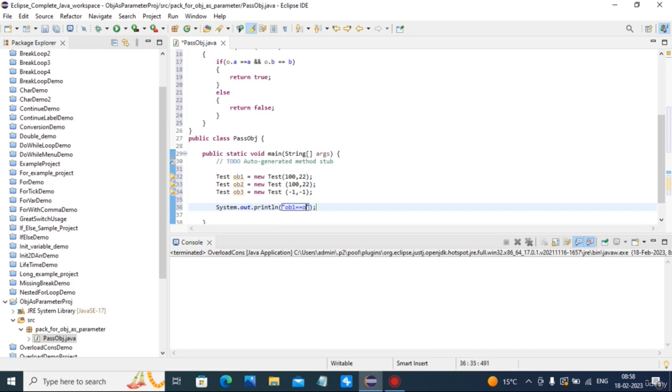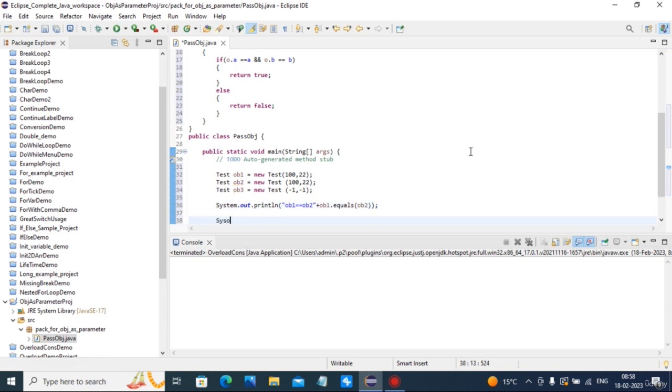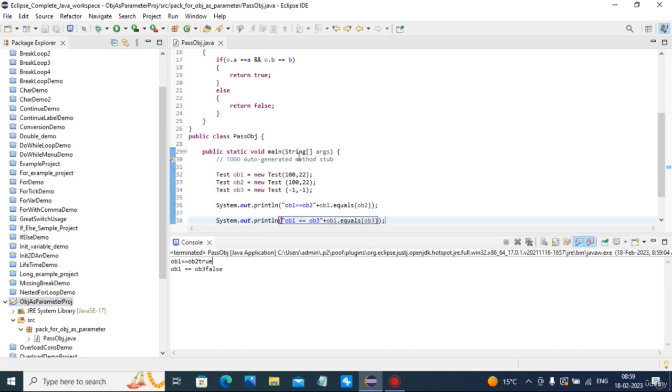Object 1 equal to object 2, and the result is: object 1 is equal to object 2, first method. And object 1 equal to object 3, ob1 equals ob3. It will display the result. First object and second object are the same, and first object and third object are not the same.